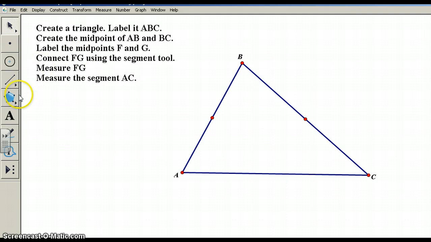I asked you to label them F and G and it doesn't matter which one, but we're going to label one of them F and one of them G. And my next line says to connect FG using the segment tool. So I'm going to grab the segment tool and I'm going to connect FG.